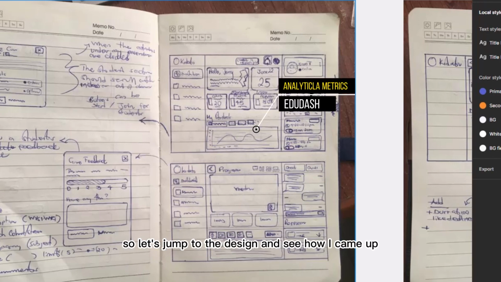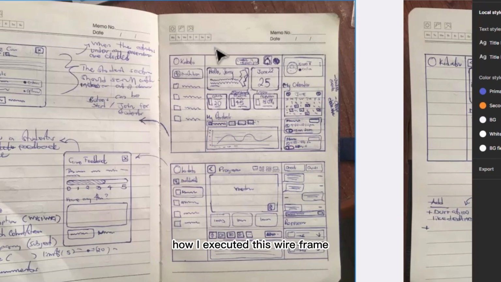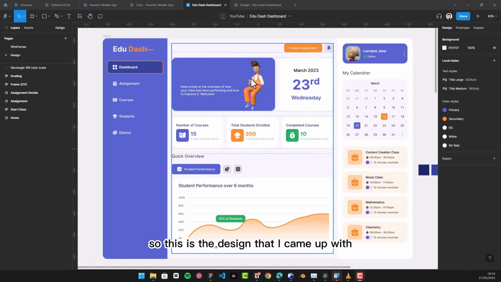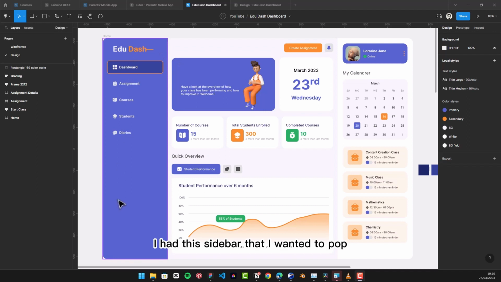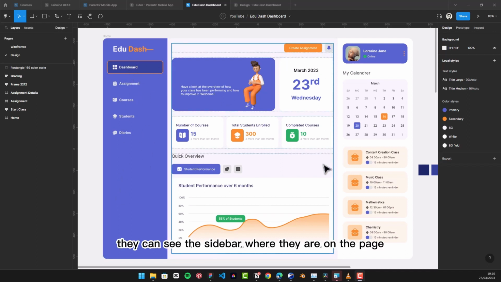So let's jump to the design and see how I executed this wireframe. So this is the design that I came up with. As you can see on the left, I had this sidebar that I wanted to pop. So when someone looks at the design, they can see on the sidebar where they are on the page. Then the tutor can see the day that they are in, and a welcome screen on this side.